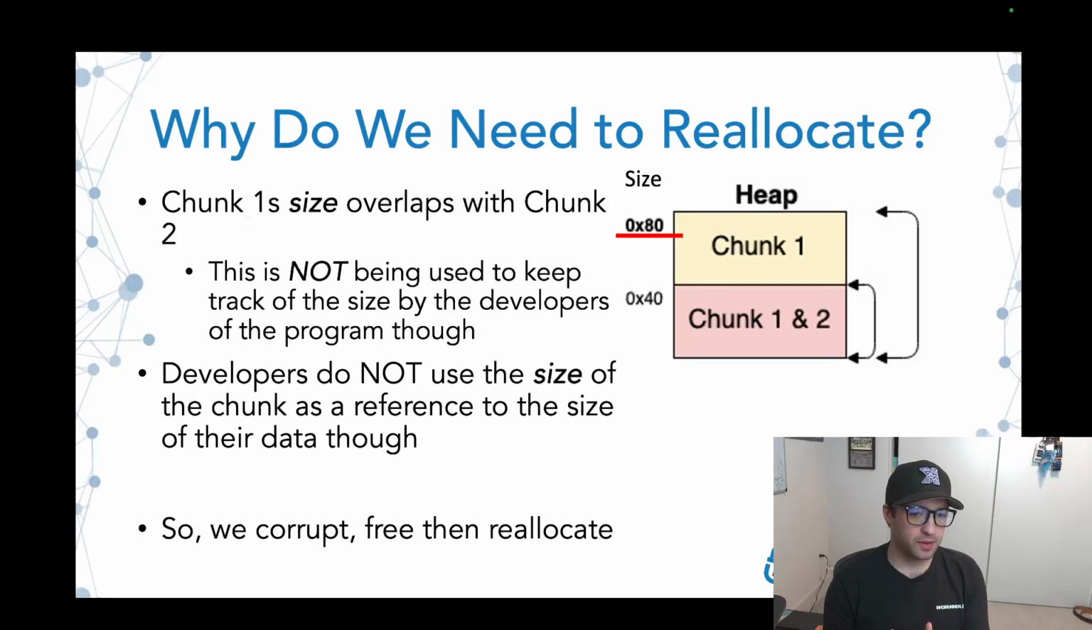And you're probably wondering at this point, why do we need to reallocate? I've already corrupted the size. But the thing is, if we corrupt the size and then just let it be, the developer doesn't know this has changed. It's actually bad practice to look at the size of a chunk that you've allocated, because the malloc allocator should be completely agnostic to what your application does. Different allocators are going to store chunk size information entirely differently, so it's unsafe to use that.